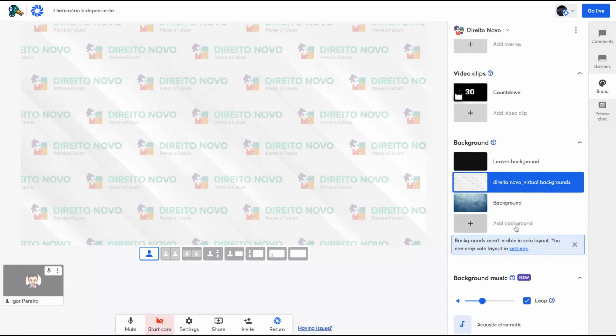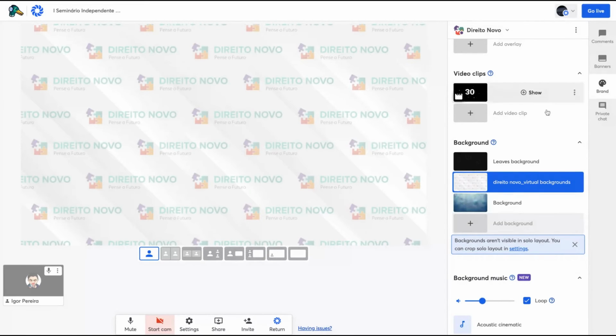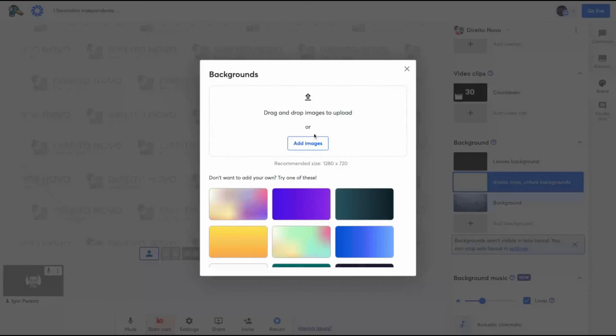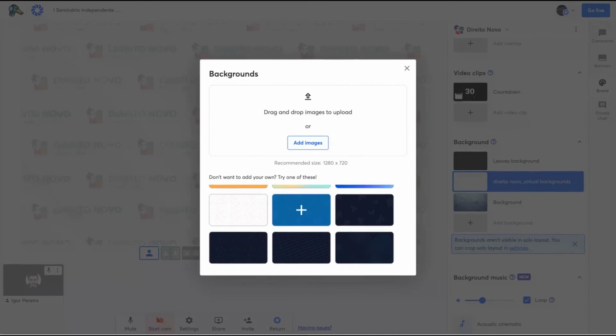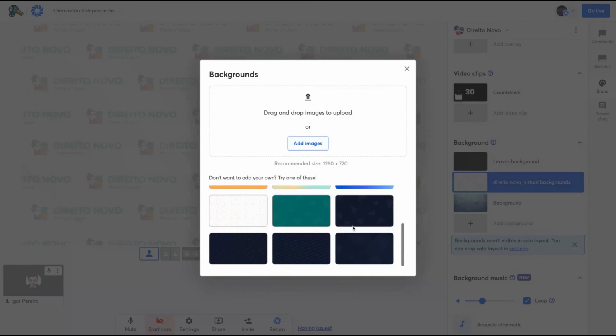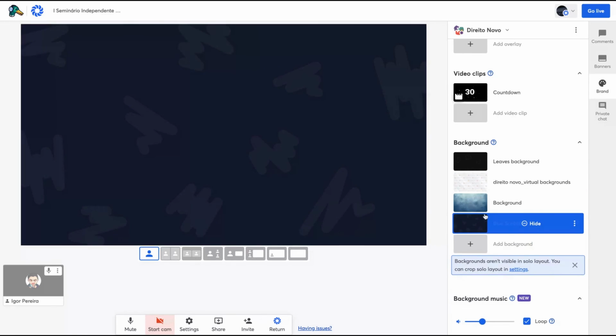And also, they already added the backgrounds on StreamYard, a default background. If you are just starting and you want to use the StreamYard default background, you just go on brand and go here on add background. And you can, of course, upload your own background, but you can use their backgrounds as well. So you can choose from those options. And then you just click here on the plus button and you have added a new background on your StreamYard.